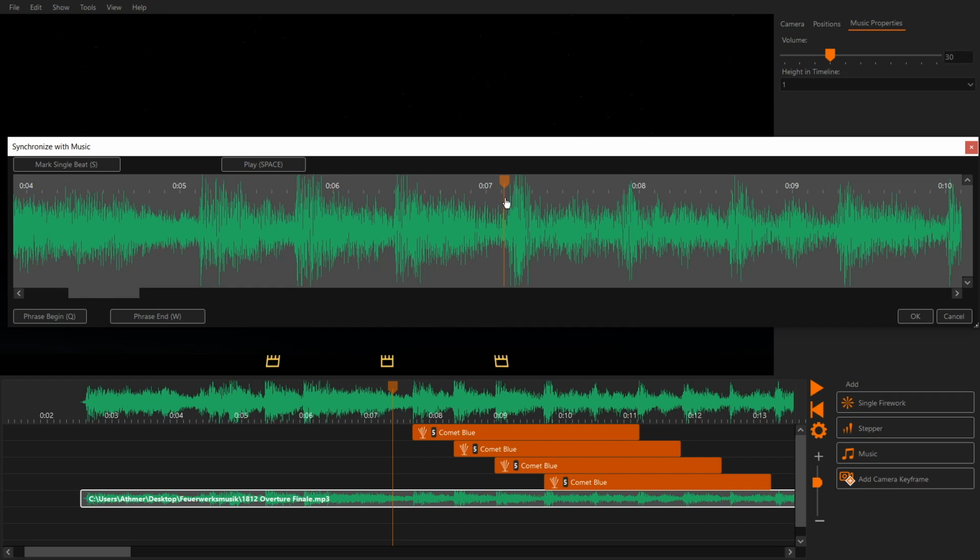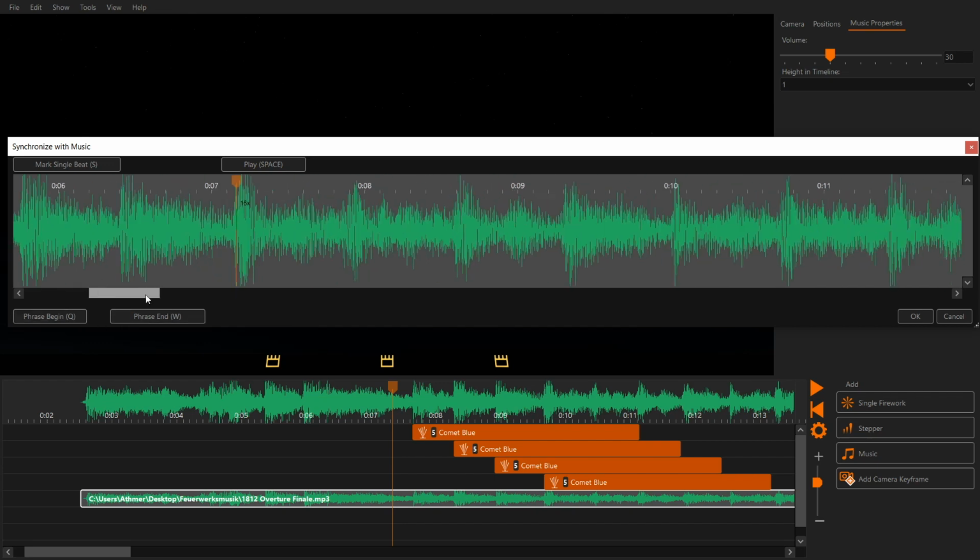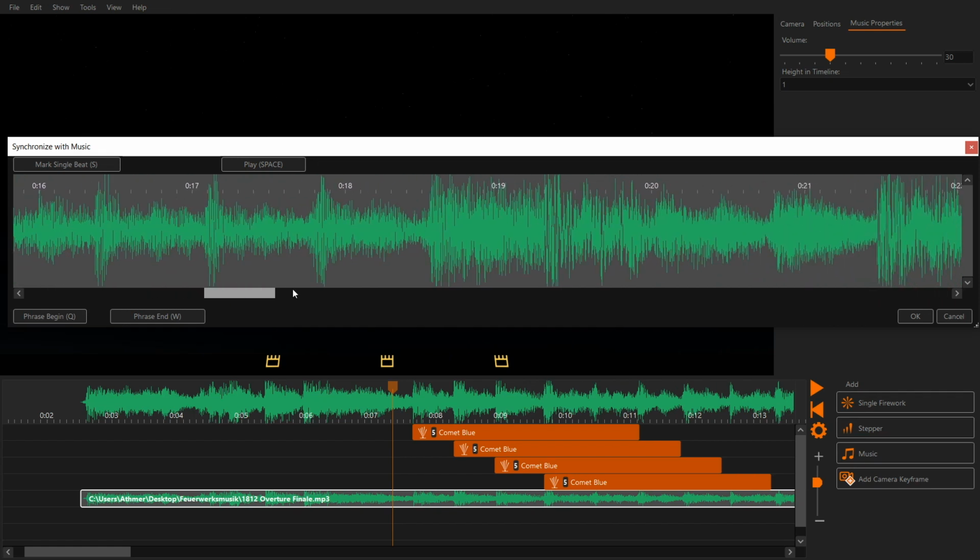Place the cursor at the beginning of the phrase and press phrase. Next, place the cursor at the ending of the phrase and press phrase end. By default, 16 markers are inserted at equal intervals. To change this, we hover over the beginning or end point of the phrase, right-click and select Edit.